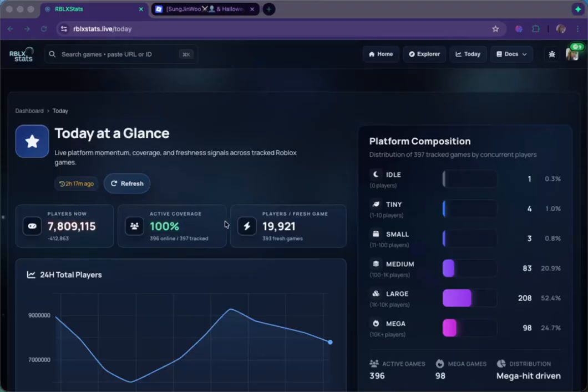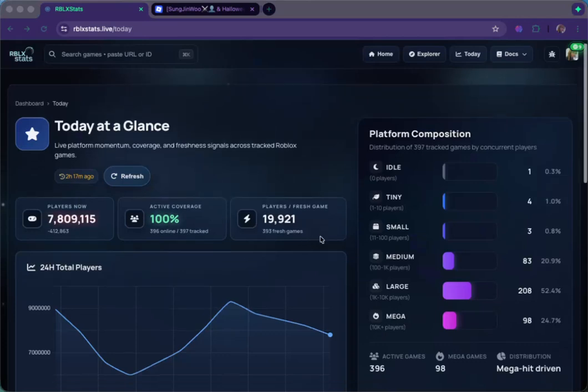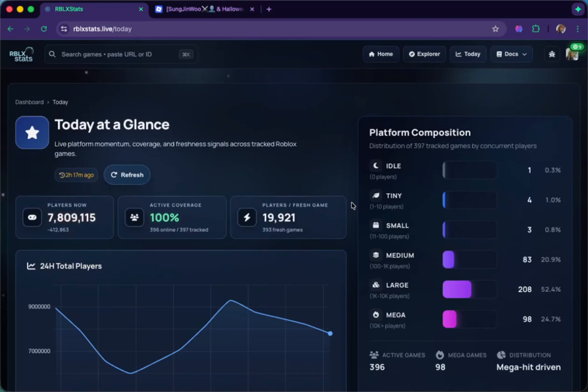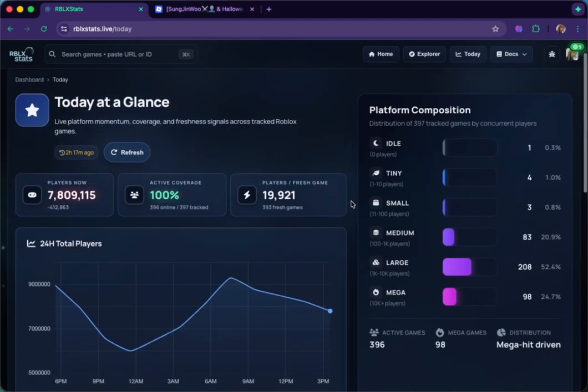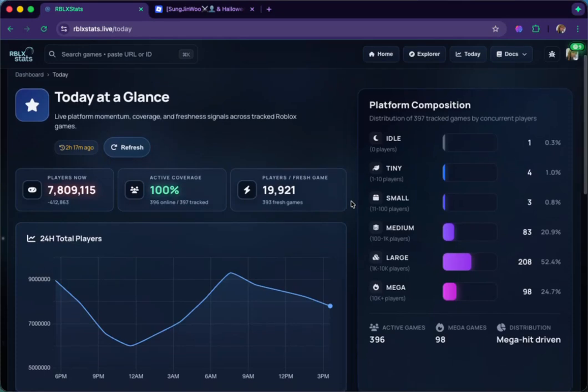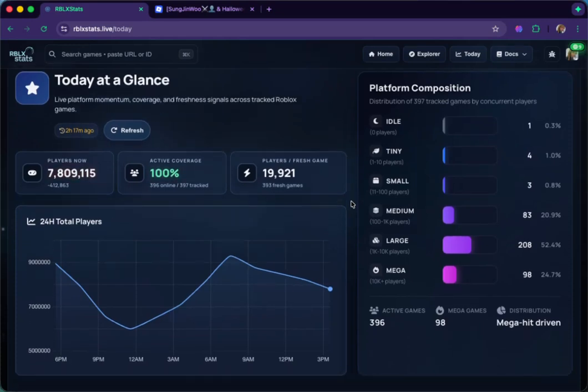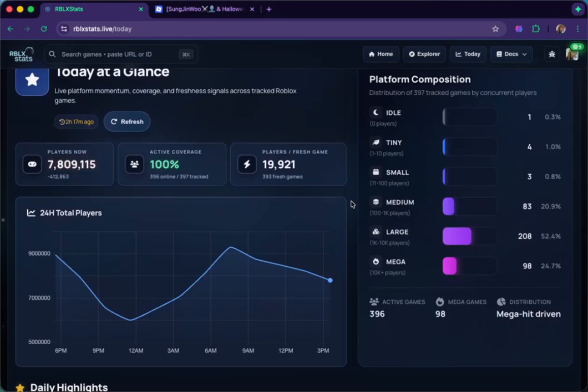So yeah, that's the Today page, which isn't really a feature. It's mostly just a screen, but yeah. Okay, so this is a neat dashboard that shows Roblox platforms activity as a whole, well, more like RBLXStats platforms activity. And while we obviously aren't tracking every single game on Roblox, these numbers are a good insight into player spikes and dips that are happening overall.